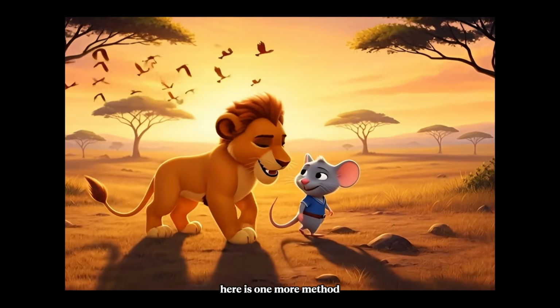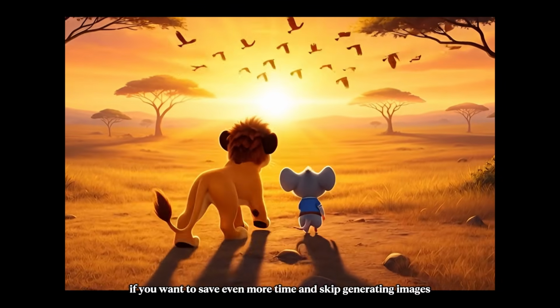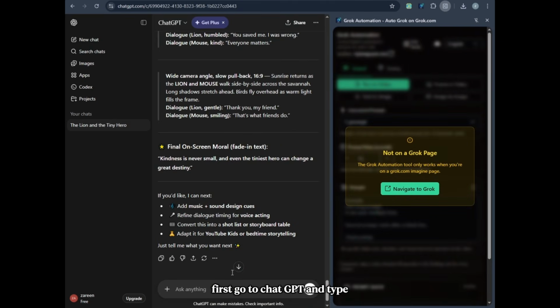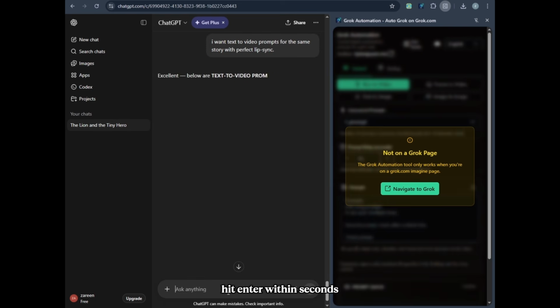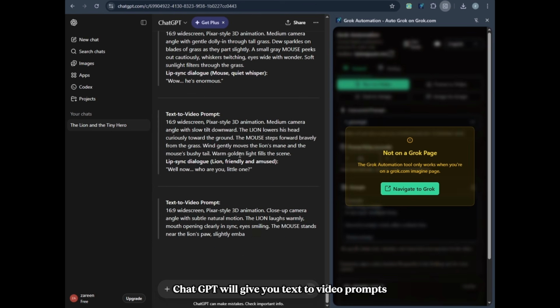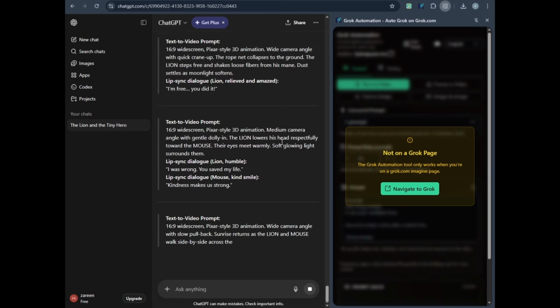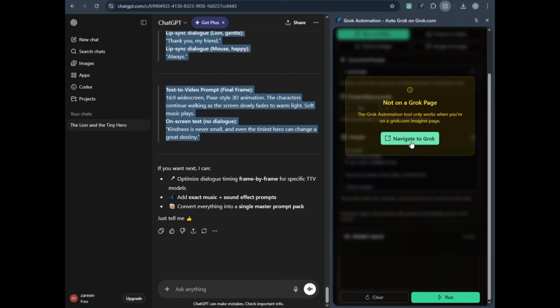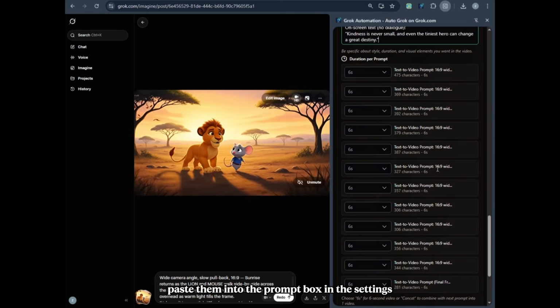Here is one more method if you want to save even more time and skip generating images first. Go to ChatGPT and type, "I want text to video prompts for the same story with perfect lip sync." Hit enter. Within seconds, ChatGPT will give you text to video prompts. Copy all the prompts and go back to Grok. Paste them into the prompt box.